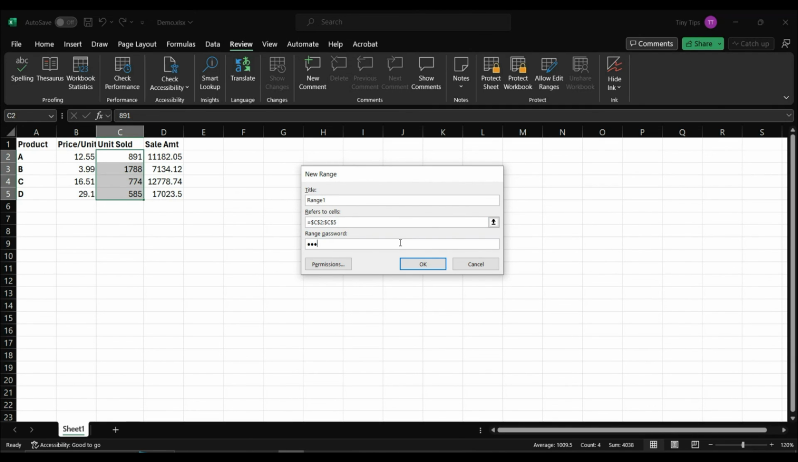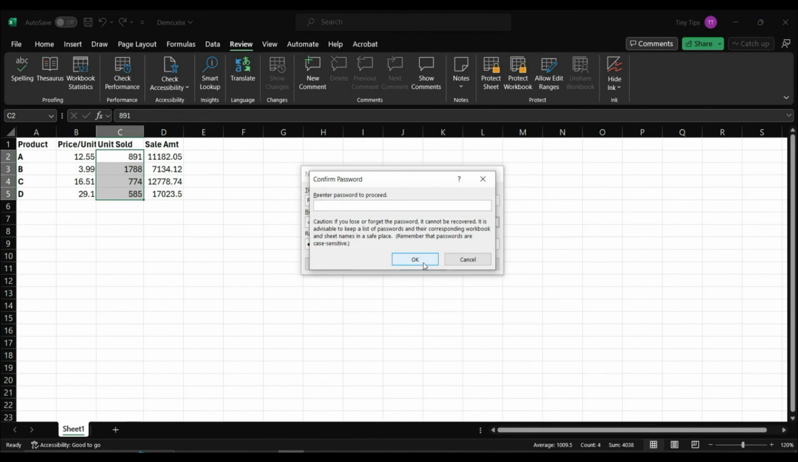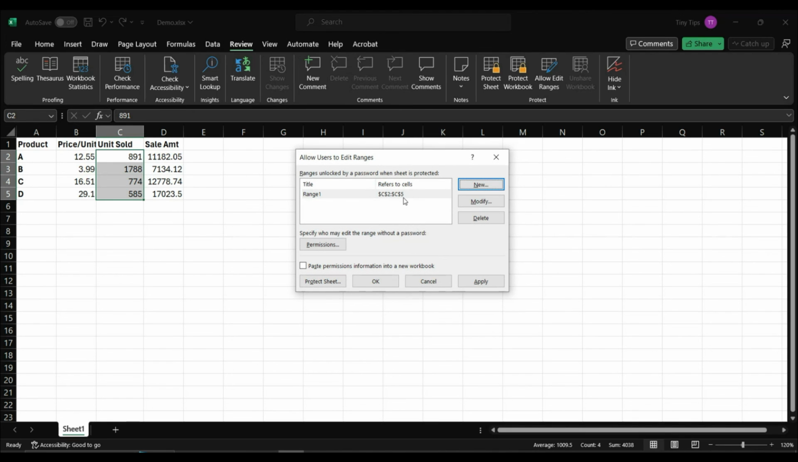Now we will give a range password. This password will be required when we try to edit the cells mentioned in the cell range. We will type a password and click OK. It will prompt us to confirm the password. So we will retype the password again. Then click OK. Our range is created.